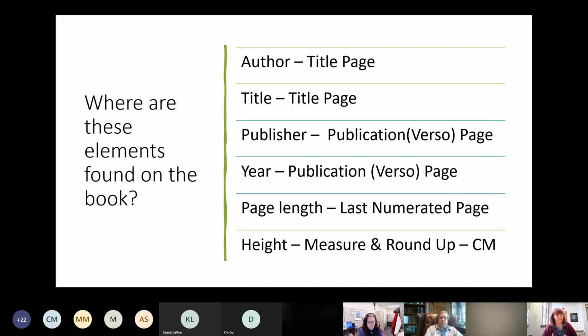Something that tricks people up sometimes is that for page length, you always want to record what you see on the item, even if there are like three pages after the last page that has the number printed on it. You go with what's printed. And then as far as the height, when you record that, you want to use centimeters and you want to round up.